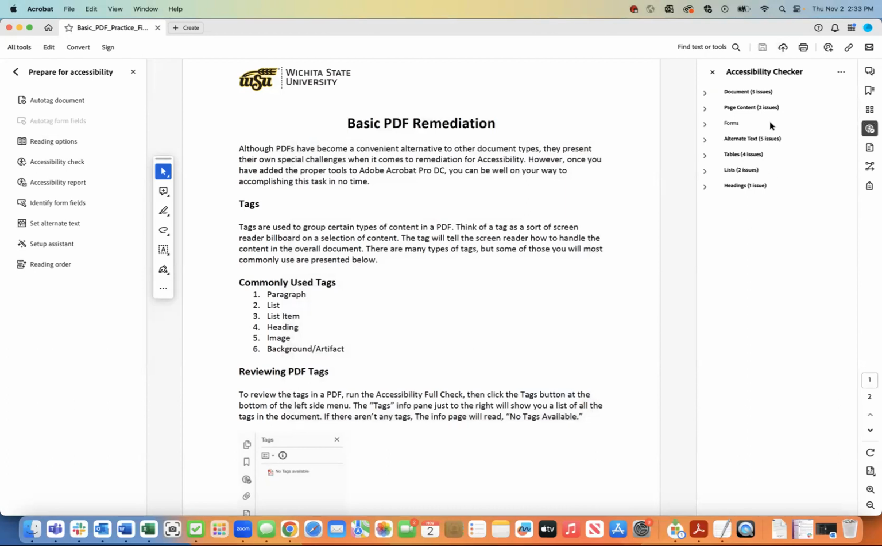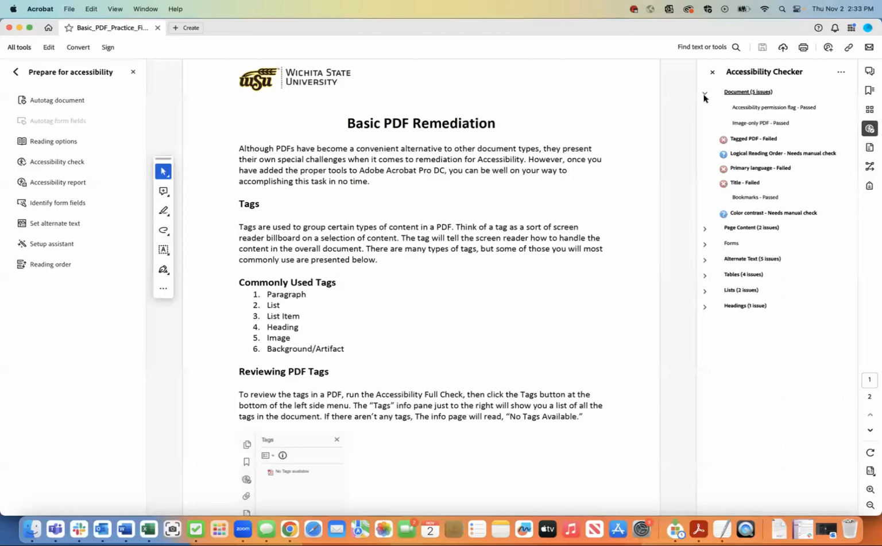So you'll see that our right pane has changed. It shows the readout of the accessibility checker. And if I look, there are all kinds of errors in this document. You can itemize the errors under each of the topics by clicking the little caret so it opens, or lesser than symbol. I've heard them called both, the arrow.